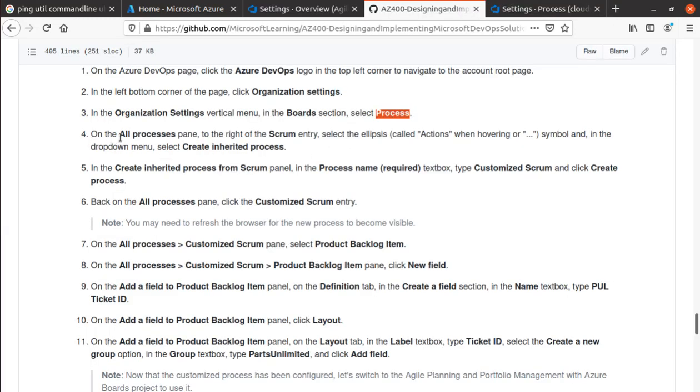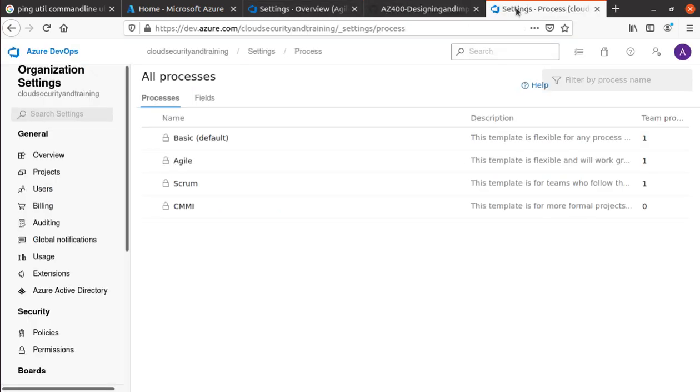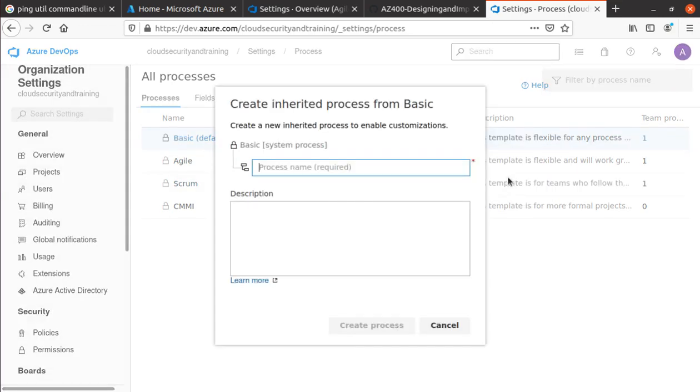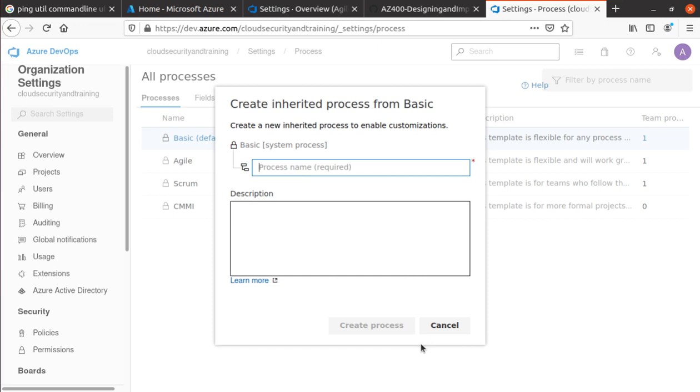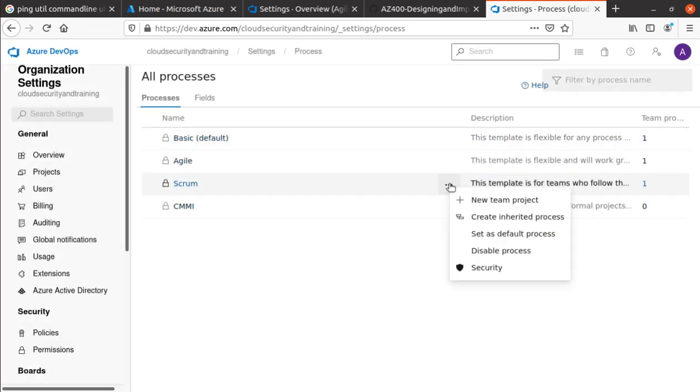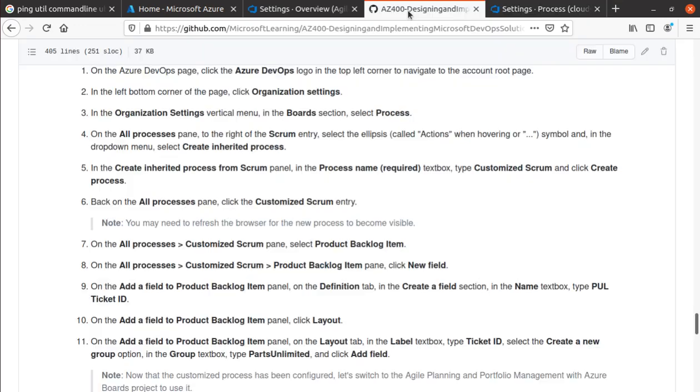Okay, on the All processes pane, to the right of the Scrum entry, select the ellipsis, and in the drop down menu select create inherited process. So over here we've got to do create inherited process. Okay, so let's just click on this one, but this is going to create an inherited process under basic. We need to make sure that's what we wanted. Okay, we wanted to inherit it under Scrum, so that's not the right entry. So click on Scrum here, create inherited process.